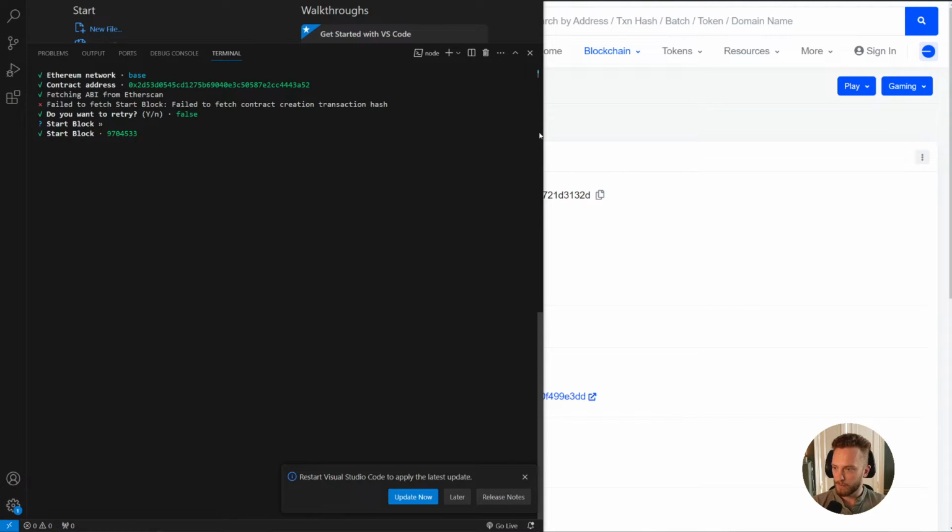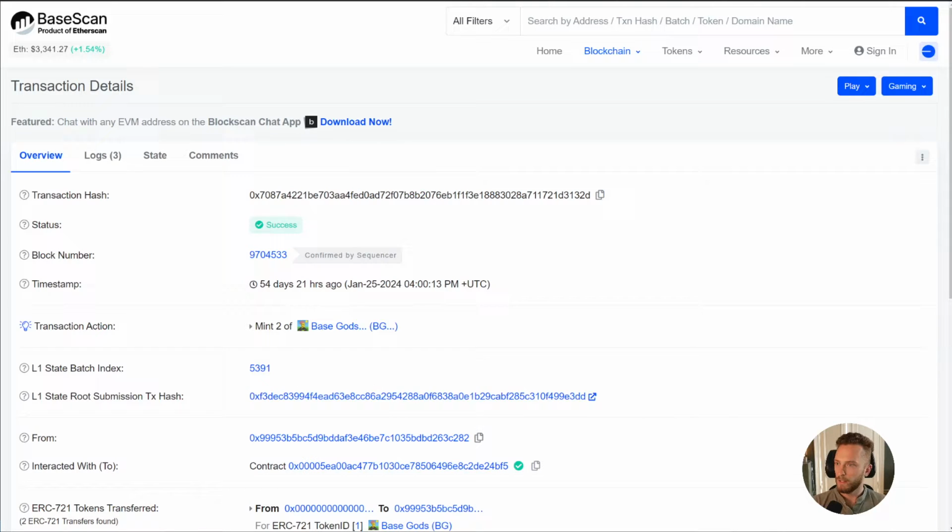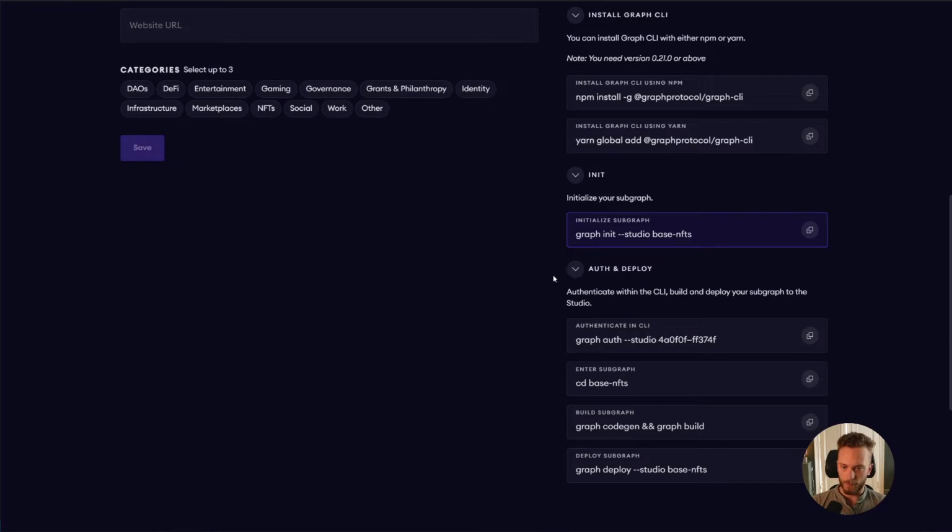And then contract name, we'll name this base gods. Index contract events as entities, we'll just hit enter, true. That will index all of the events for us and initialize the config. And then it will do some work here. In the meantime, we'll go back to Subgraph Studio. And after this, it will create this subgraph folder for us where we can authenticate ourselves and then deploy it.